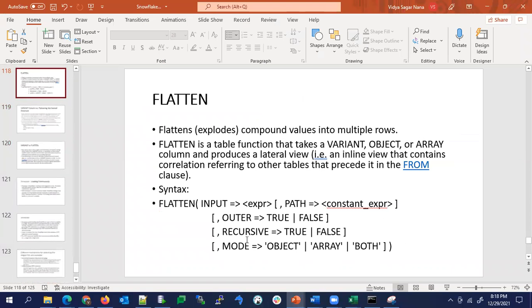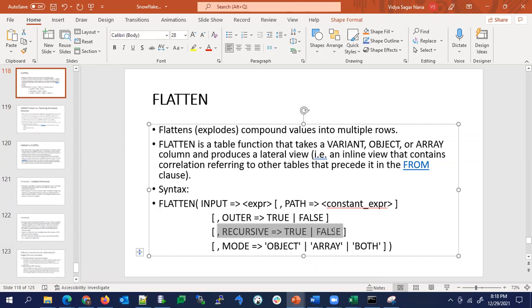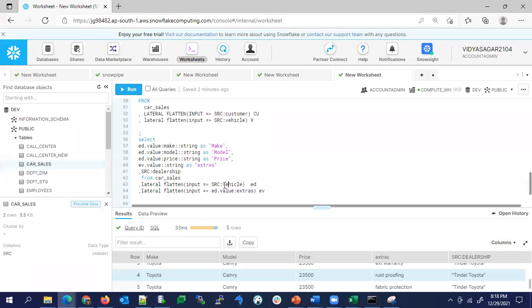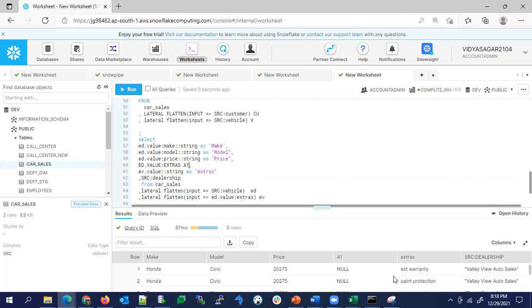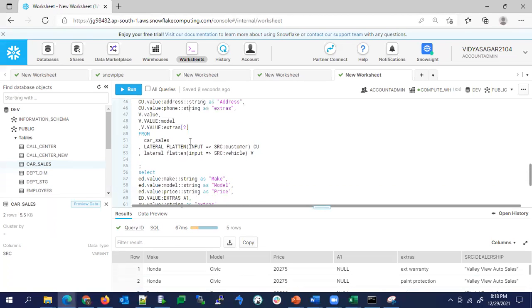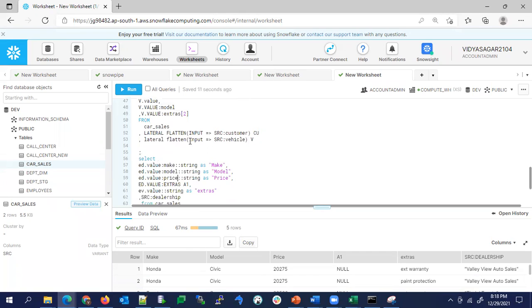In the syntax, you can recursively send this object. So you are sending a recursive statement. You are passing the output of this file. Basically, you can print ED dot extras. If you print ED dot value colon extras, I can give the name as A1. Sorry, it is again a subtab, right? So as we did previously, we have to pass index values.